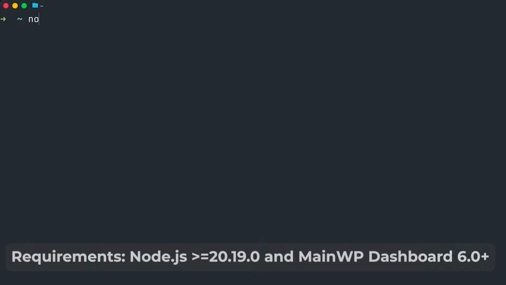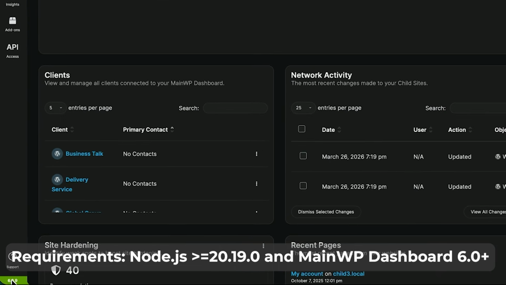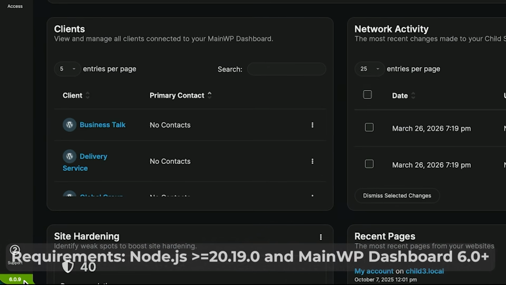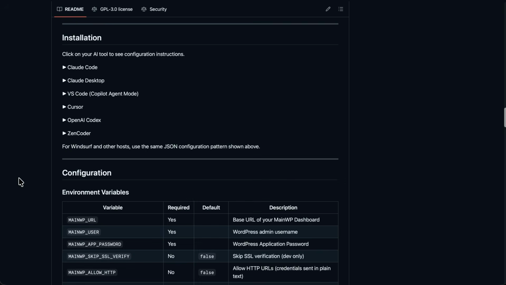MainWP MCP will be running on your local machine, and for that, you need Node.js version 20.19 or higher. That MCP server will then talk to your MainWP dashboard. Your dashboard can be hosted locally or on a web host, but it does need to be running MainWP Dashboard version 6.0 or higher. For this walkthrough, we'll use the simpler setup method and run MainWP MCP with npx. That way, we don't need to clone the repository or build anything manually. The GitHub page includes setup instructions for several AI tools, but in this video, we'll use Codex as the example.